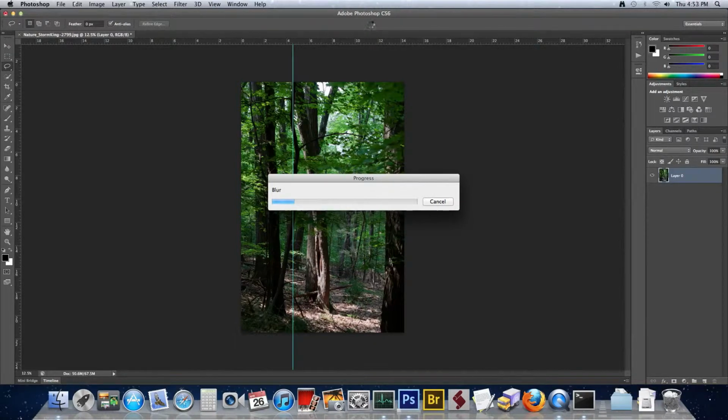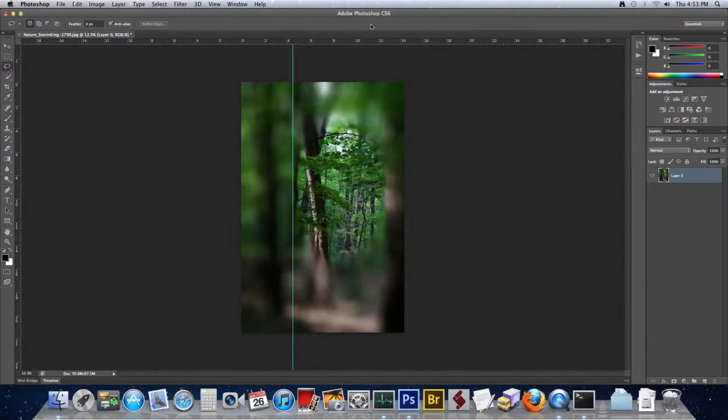And once this finishes processing, we're going to go to the Channels panel, where we'll find an alpha channel of the blur pattern that we just applied to this image. Then using that pattern, we can add it as a selection and then apply a filter to the selected areas, like an add noise filter to add a noise effect.